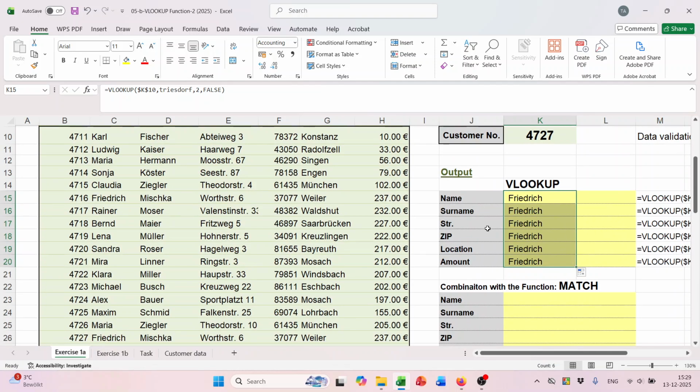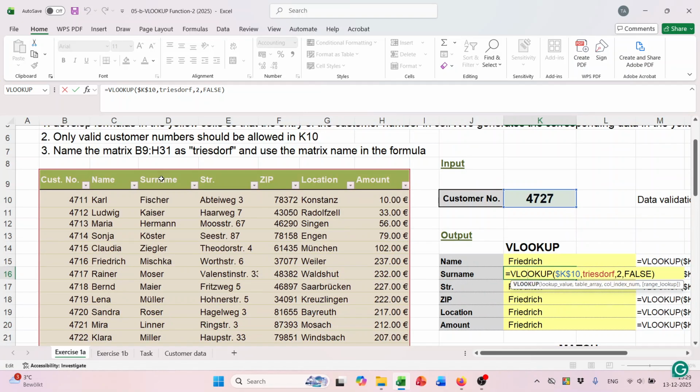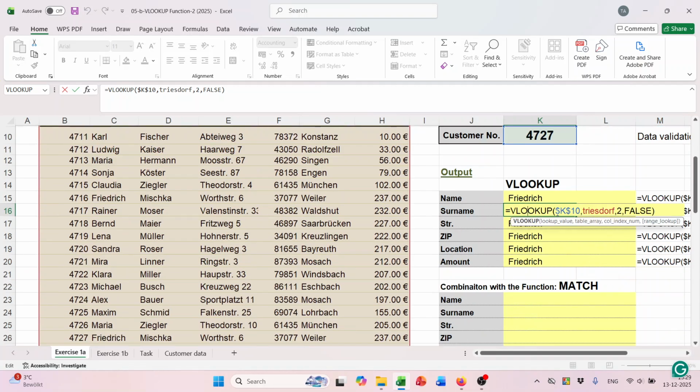Now we can see that everywhere the name Frederick is written. It is because the surname is in column index number 3, the Strasse is in column index number 3, Jeep is in column index number 4, but in this formula all are column index number 2, because we just copied down the formula. So we need to adjust the column index number.